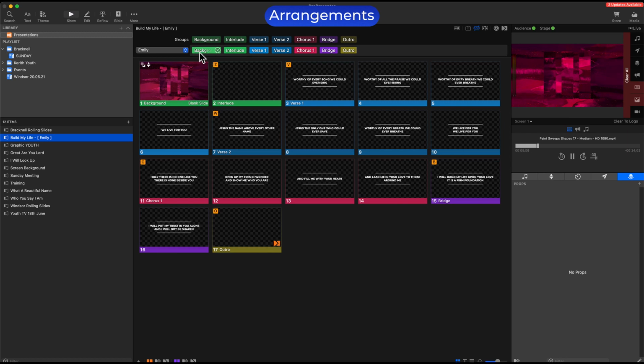So she always starts with the background, which is how we bring in our graphic background. Then the interlude, which is just a blank slide. And then we've got verse 1, verse 2, chorus 1, bridge, and then an outro. That's the order she does it in. But let's say we've got a new singer called Bob, and he does it slightly differently.